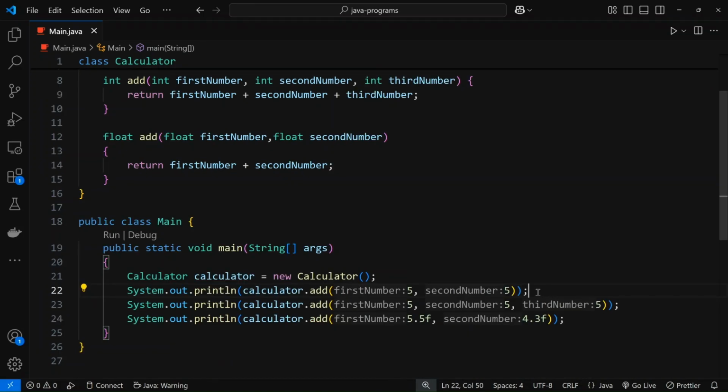This method overloading is also known as static polymorphism or compile time polymorphism. Okay, wait. What do you mean by polymorphism first? It's a new term, right? Polymorphism means the ability to take more than one form. What do you mean by that?